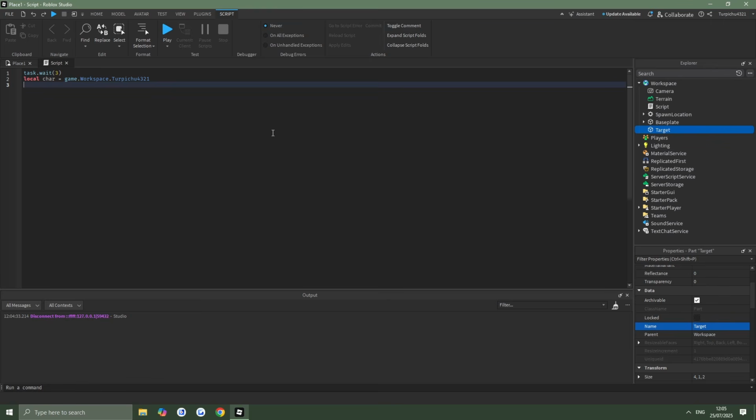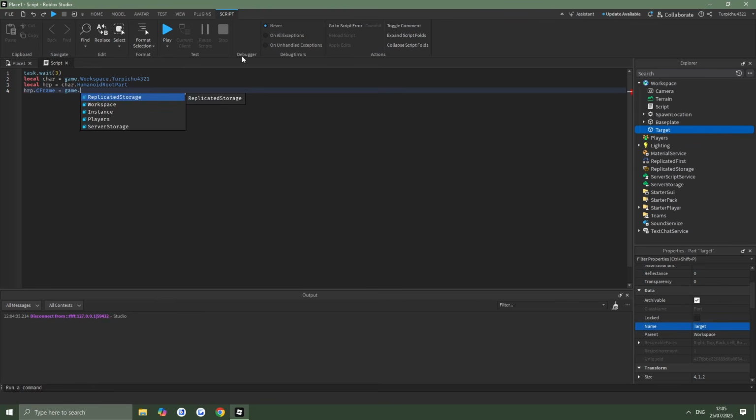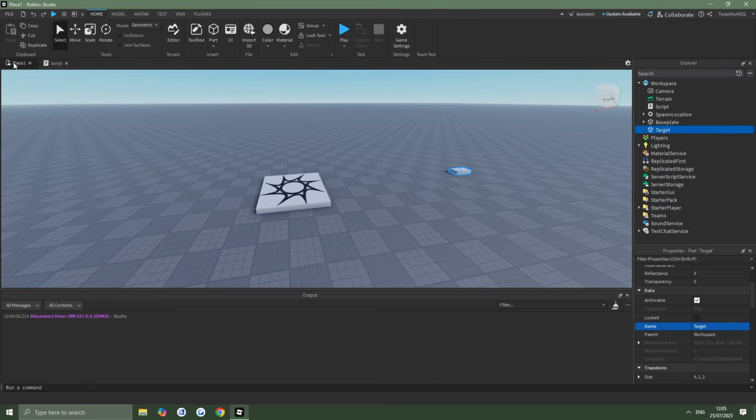And then I'm going to show you the first method, which is manipulating the humanoid root part. So I'm going to create a new variable called HRP, and that's going to be equal to char.humanoidRootPart. And then this is pretty simple. We're just going to do HRP, so the humanoid root part.CFrame equals game.workspace.target.CFrame. And then let me set the target part to be anchored as well.